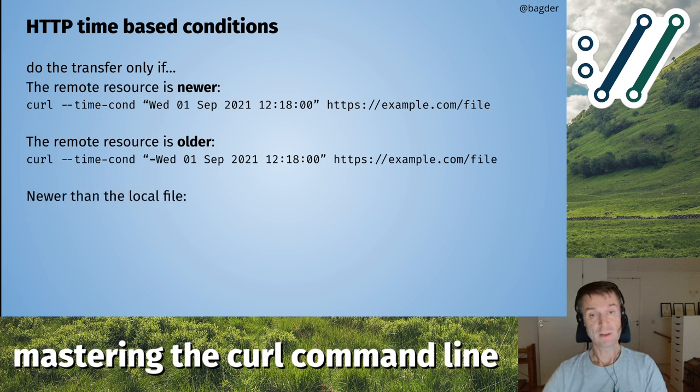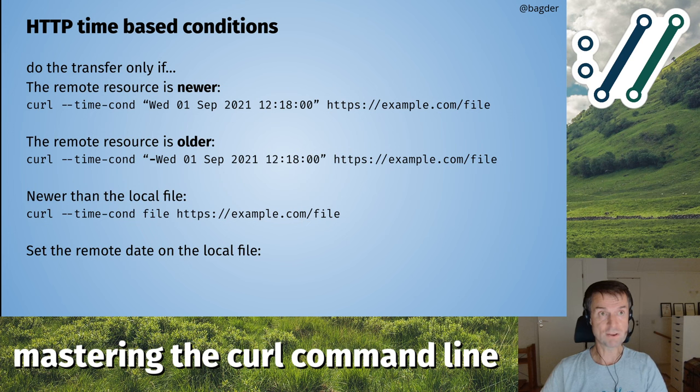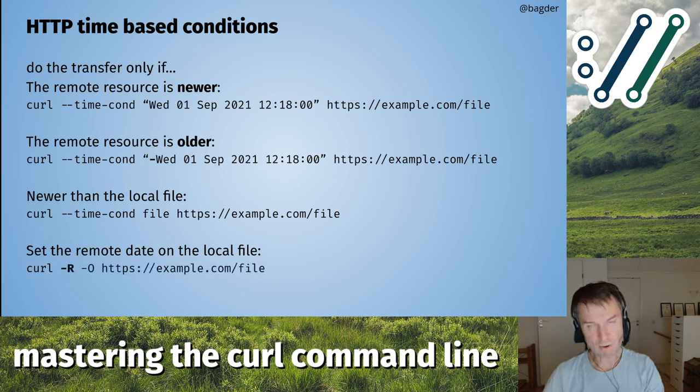You can also even do if it's newer than the local file that I happen to have here. So it's if it's newer and then the file name, it'll extract the timestamp from your local file and use that as the time condition in the request. And this is usually very neatly combined with the dash R option, called dash dash remote time, I think, in the long version. If you use that option, when you get a file, it'll use that remote file stamp and put it on your local file. So if you're getting a file that was made on September 1st, 2021 and you use dash R, your local file will also get that timestamp, which is convenient if you want to do one of these time-based things for your next request, checking if the file has updated.